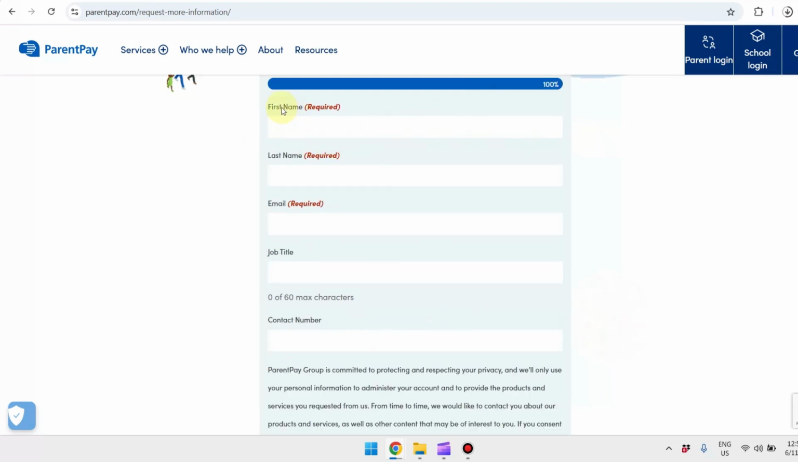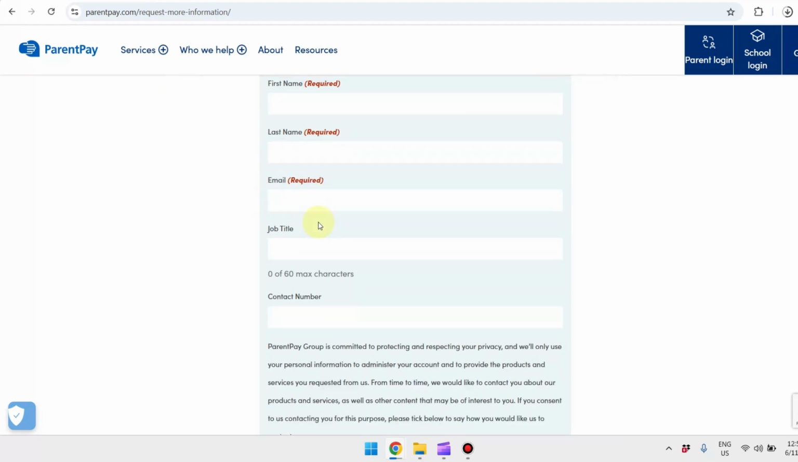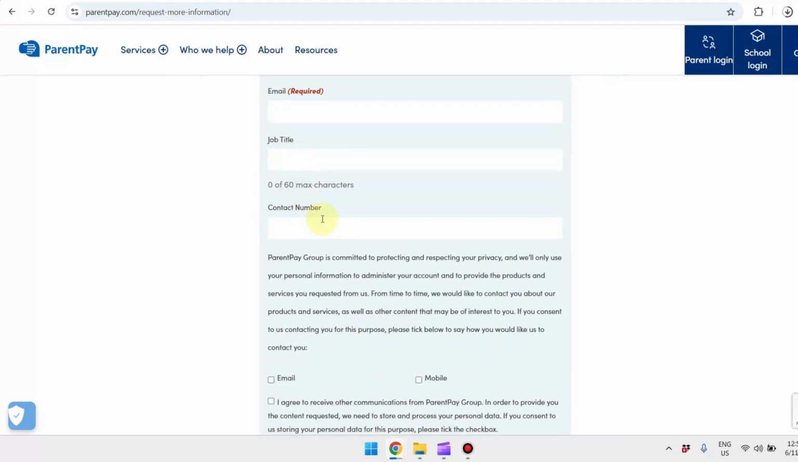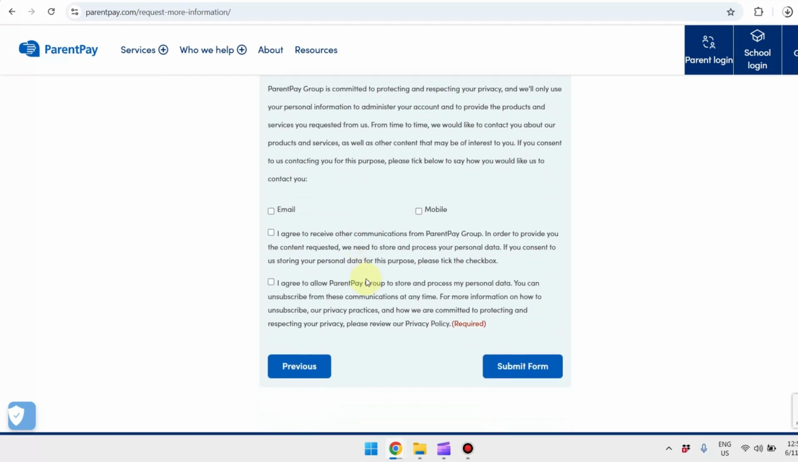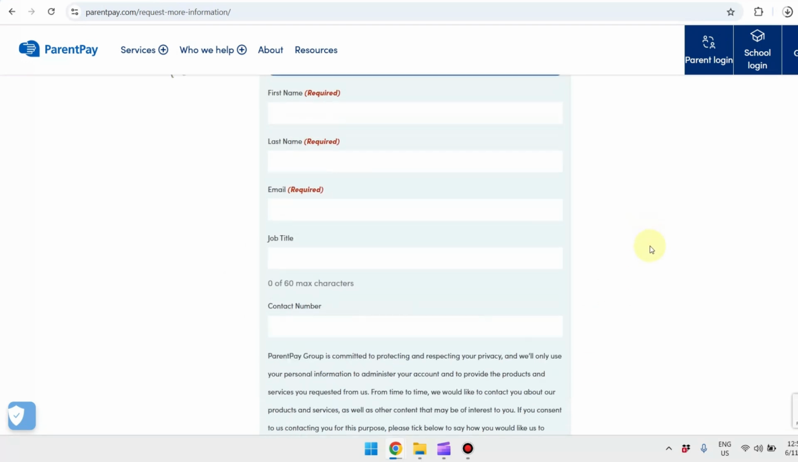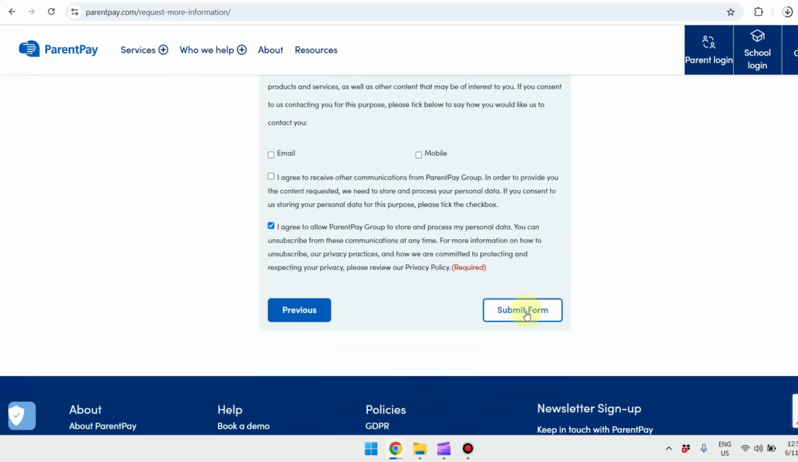Then from here, just fill in the fields of your first name, last name, and email. Job title and contact number is optional. Then just make sure that you check the box that you agree to allow ParentPay Group to store and process personal data. Then once done, just click on submit form. So from there, all you have to do is just wait for your account to be verified.